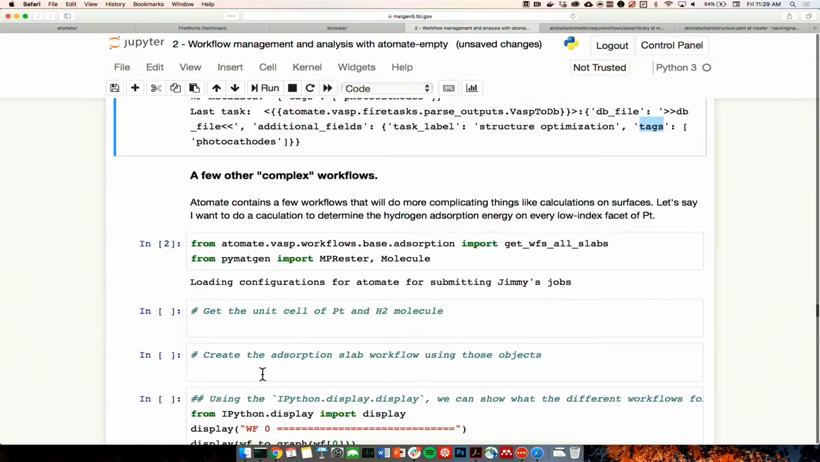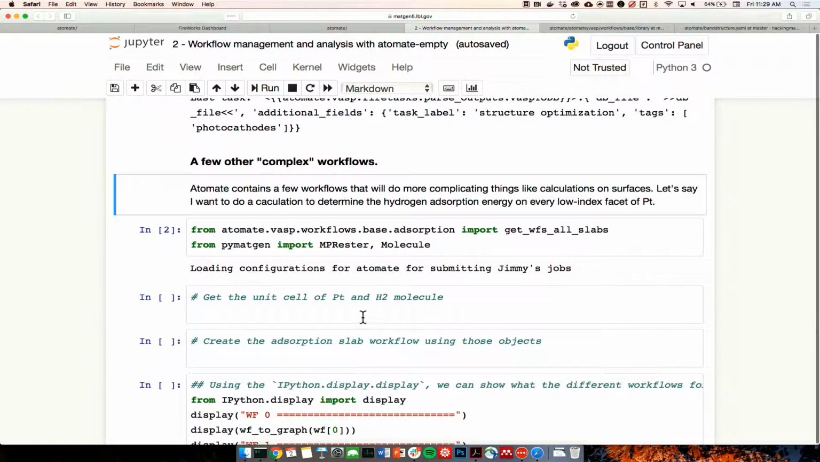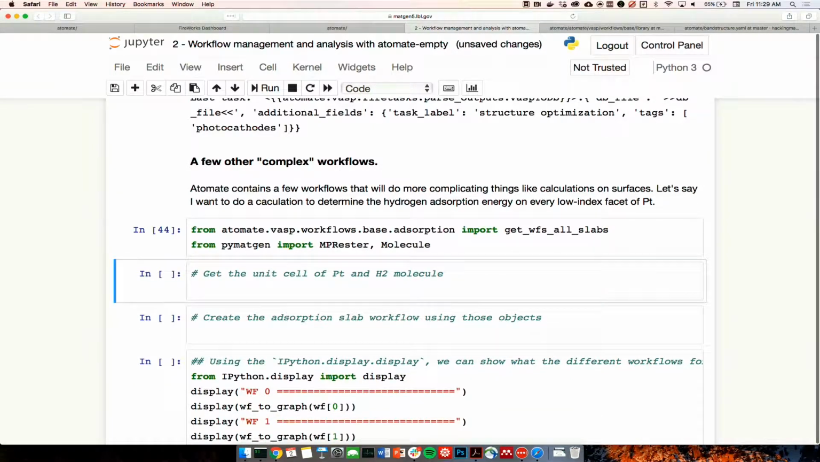So now let's take a look at some other more complex workflows that you might find in Atomate. The one that we're going to look at right now is this get workflows for all slabs workflow, right? So this is something that's going to, let's say if we want to do a calculation to determine the hydrogen adsorption energy on various different facets of a material like plutonium, we can use this workflow to automate that process for us.